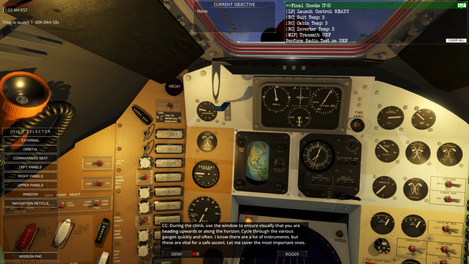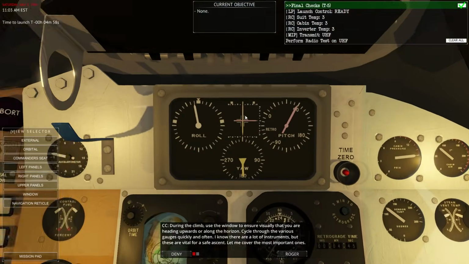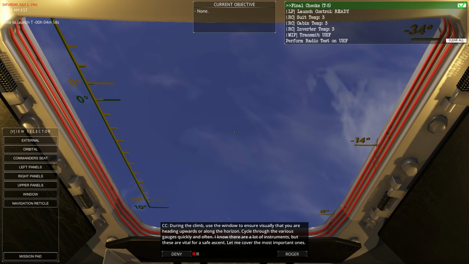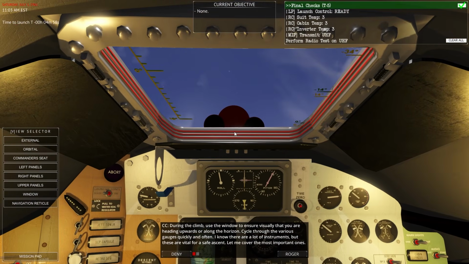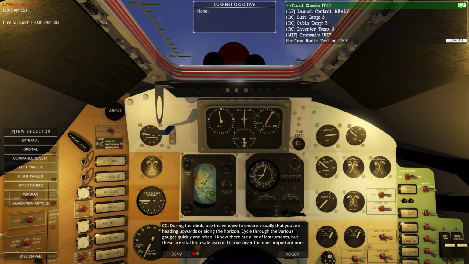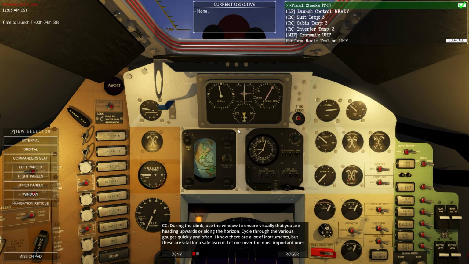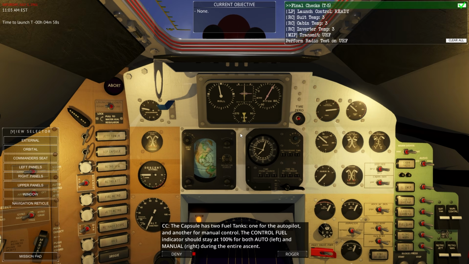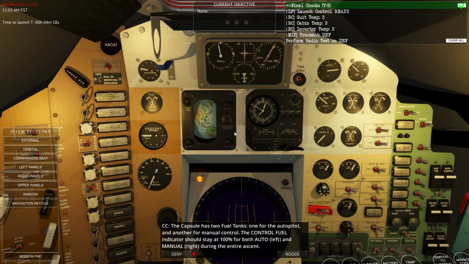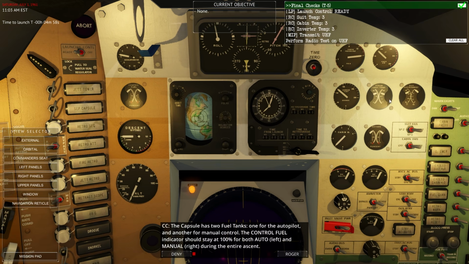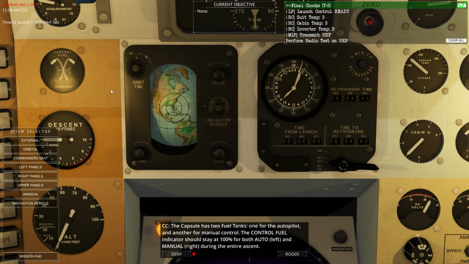During the climb, use the window to ensure visually that you are heading upwards or along the horizon. Cycle through the various gauges quickly and often. I know there are a lot of instruments, but these are vital for a safe ascent. Let me cover the most important ones. The capsule has 2 fuel tanks, one for the autopilot, and another for manual control. The control fuel indicator should stay at 100% for both auto, left, and manual, right, during the entire ascent.